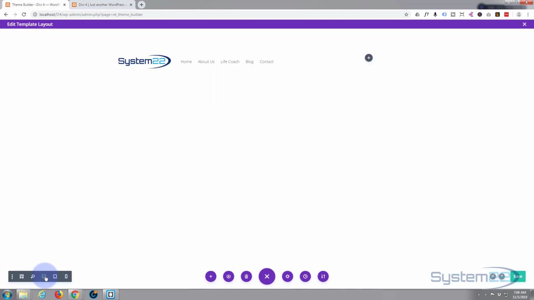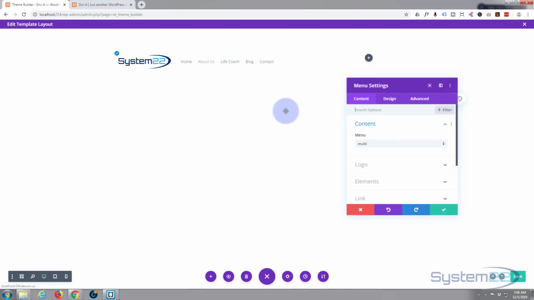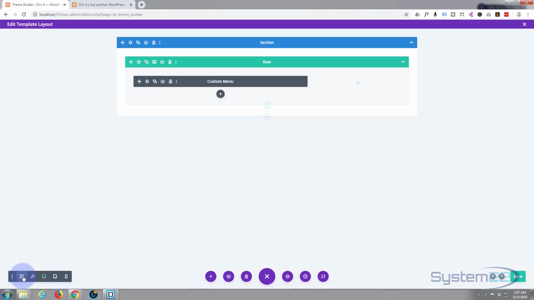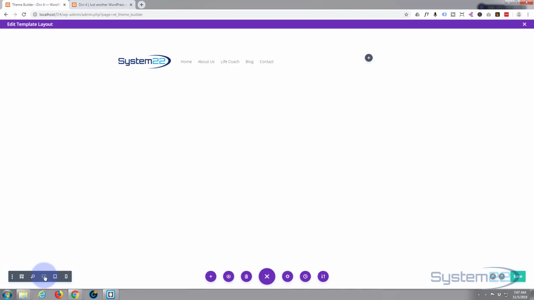So if we go back, and I'll go into that module and I'll give it an admin label, and I'll call it custom. Save that. Now if I go back in the wireframe view, there we go. It's called custom menu. It's just a great way if you've got hundreds of these things and you're in wireframe mode, you can tell exactly which one's which by using the admin label there. Right, so let's continue on.